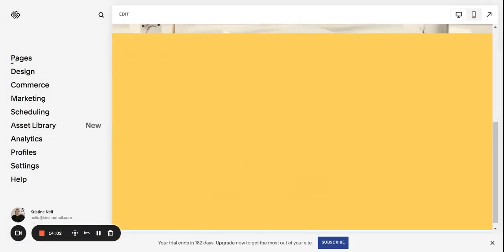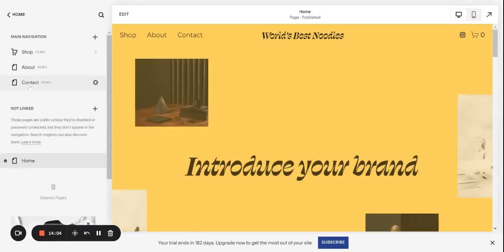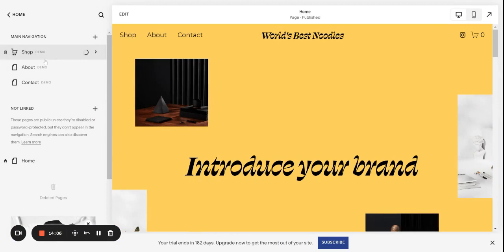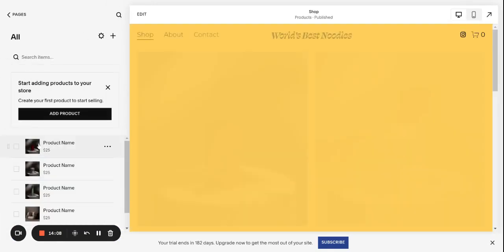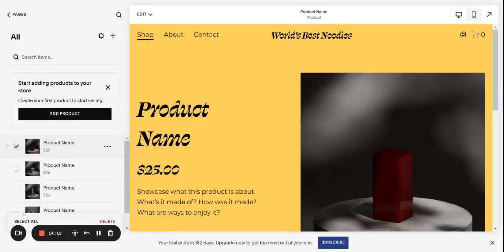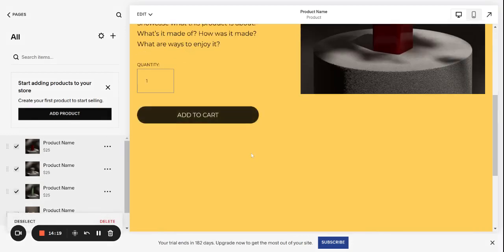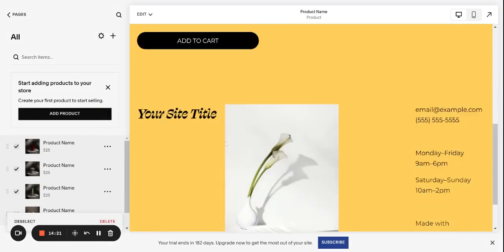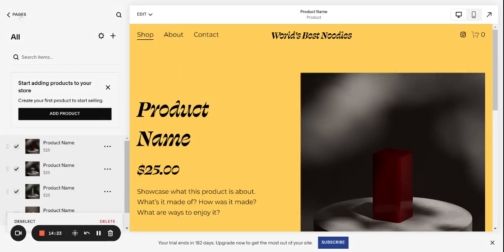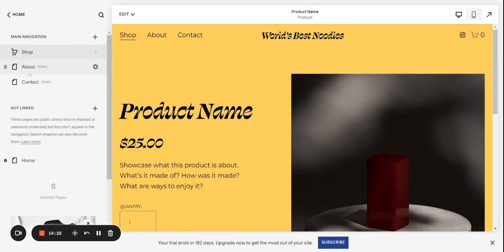If you want, you can also click into pages. You can see here the shop has already been filled out for us with these sample products. Obviously, we'll want to select them all and then delete, but I love that it at least shows you kind of what they look like, because it just helps you envision how to add your own products.